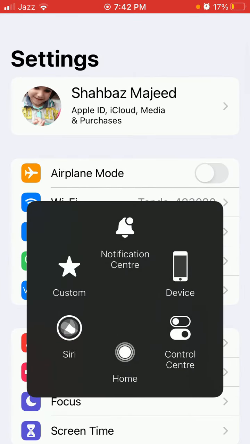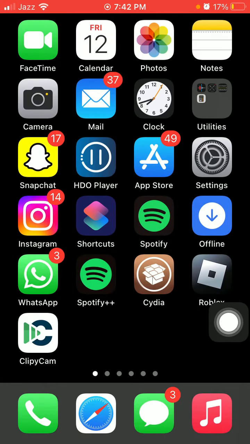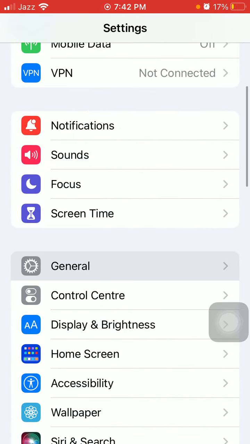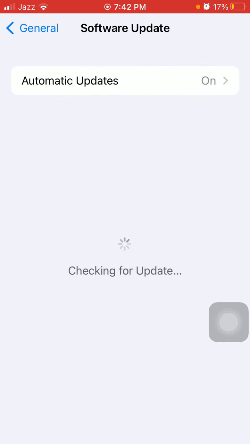If not, then what we have to do, we have to force close all the apps that are running in the background and force restart your iPhone according to your iPhone model. After force restart, go back to Settings and tap on General and tap Software Update and update your iPhone to the latest iOS version.